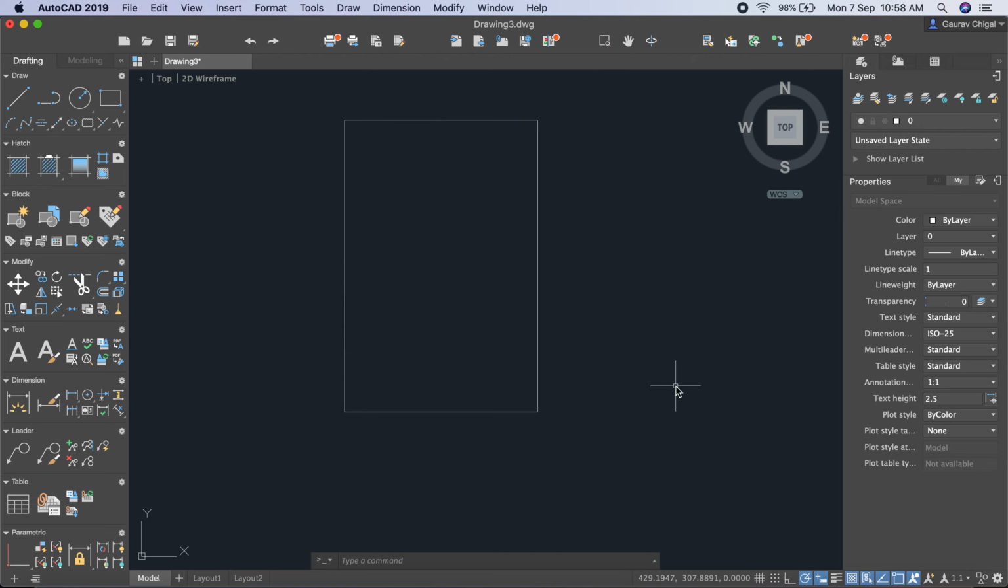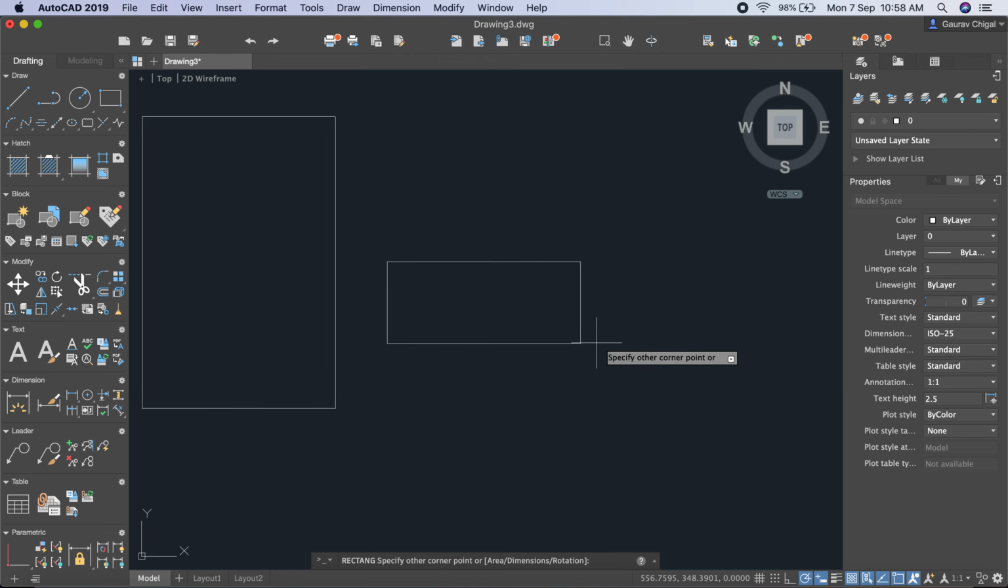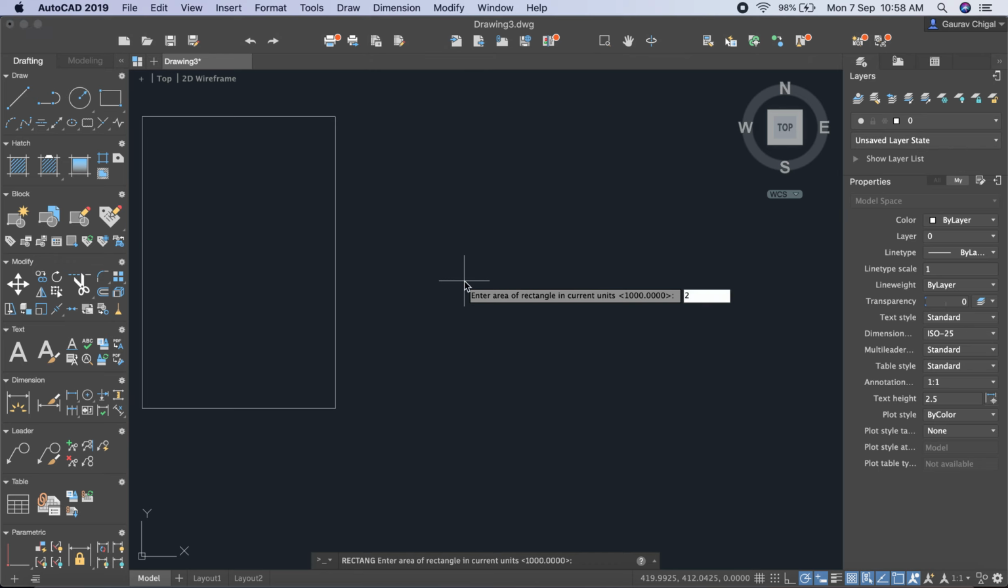Similarly, again type REC command and then enter on the keyboard, specify the first point, and now you can define the rectangle with the help of area. So just click A and then enter. Now specify first the area of the rectangle. Let us say the area of the rectangle is 20,000. Okay, let us say it should be 20,000 millimeter square.